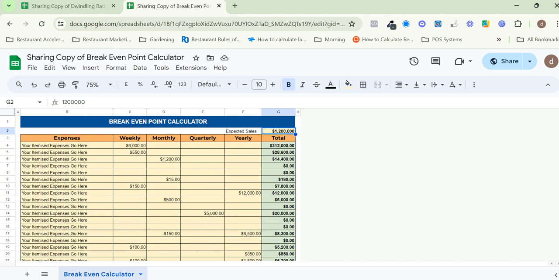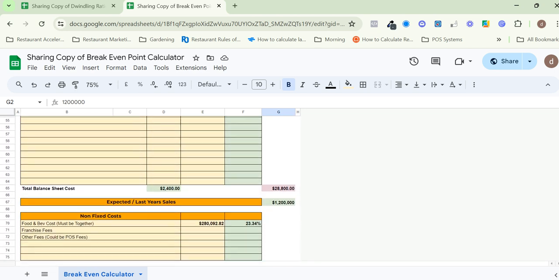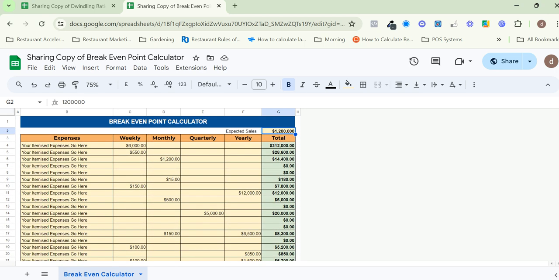It will pre-populate to the same total down here. We'll get to that later. Now, in this column here, all your expenses are listed. You want to go through everything from your rent to your power to rates, insurance, payroll, everything that you can think of or anything that you pay out goes in here. And you put in how much they are per week, per month, per quarter, or per year.